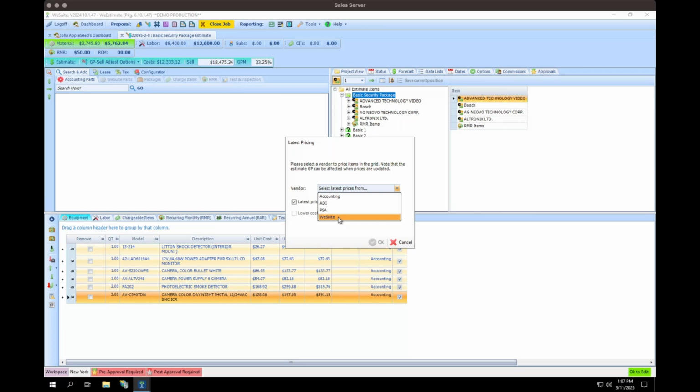Before I select any of those vendors, I do want to make sure that you understand here that there's a checkbox called latest pricing for matching vendor. With that selected, you'll notice there is a column here called vendor.